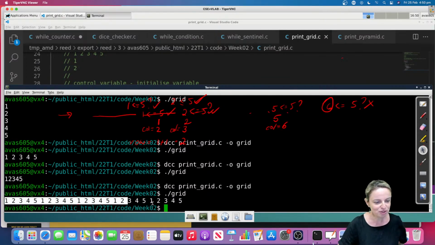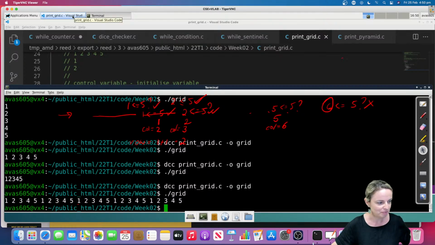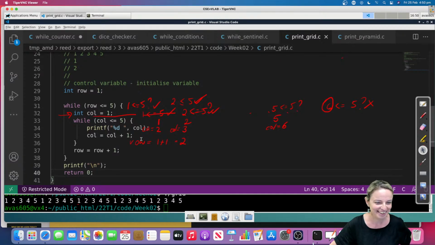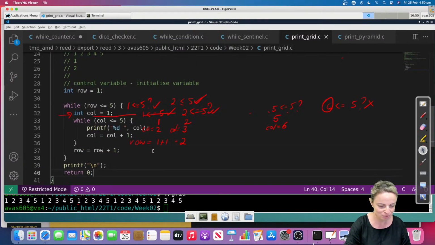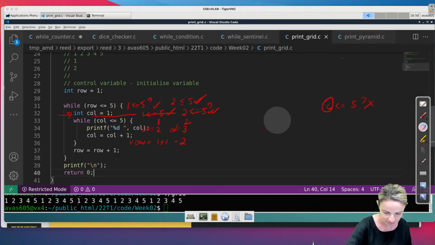1, 2, 3, 4, 5. 1, 2, 3, 4, 5. 1, 2, 3, 4, 5. 1, 2, 3, 4, 5. And then a lovely new line to finish up what we're doing. So what is going wrong here now? What do you reckon is my problem now? Thoughts, ideas, suggestions?